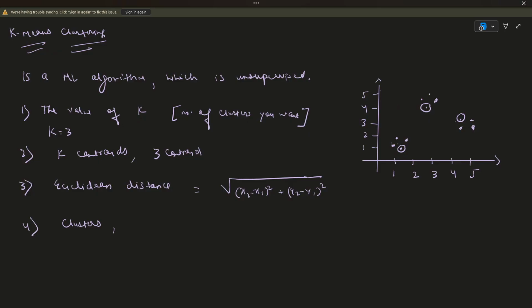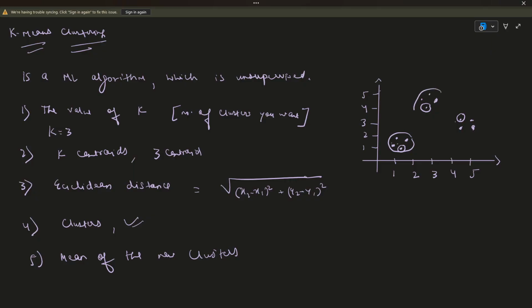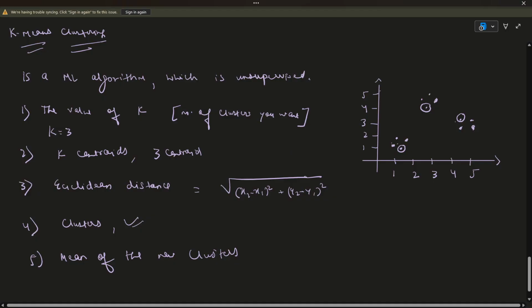That centroid's cluster basically. So the cluster will get formed on the basis of the distance, and the distance between the point and each cluster will get calculated with the help of Euclidean distance, and then we'll form the cluster based upon that. So this is how clusters are formed, and then we'll calculate the mean of the new clusters. Now we'll calculate the mean of this cluster, mean of this cluster, mean of this cluster to check whether we have correctly classified the points or not.